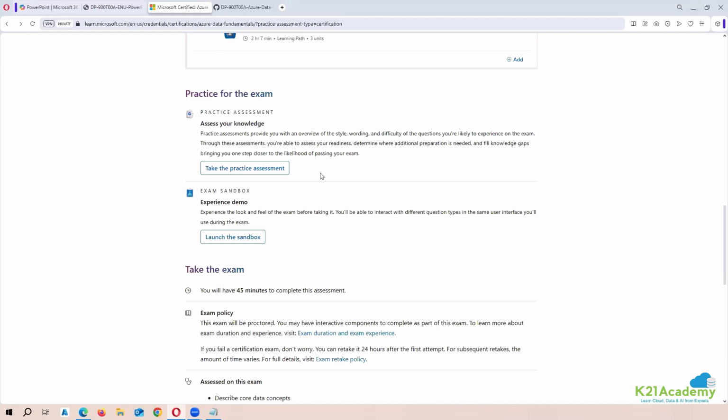DP-900 is not open book. You will not be allowed to look at the documentation of Microsoft to answer this exam. This is not an open book exam. This is closed book. You have to answer from your memory. You have to answer from your understanding. You are not allowed to cross-check your responses from documentation. Typically, if you have free time towards the end, you should cross-check, which means if you have a doubt in some question, you can cross-check its answer from the documentation.